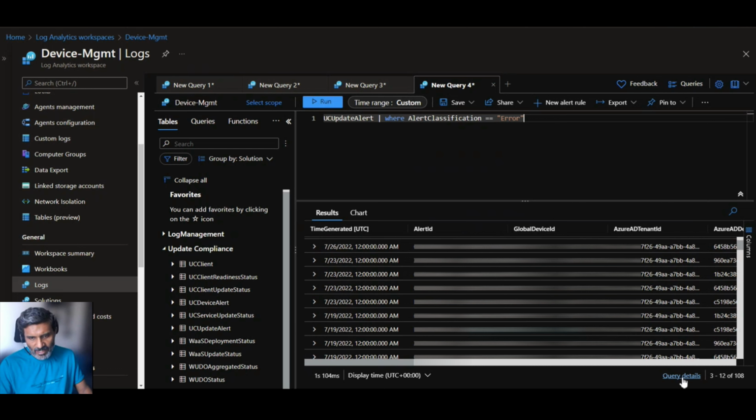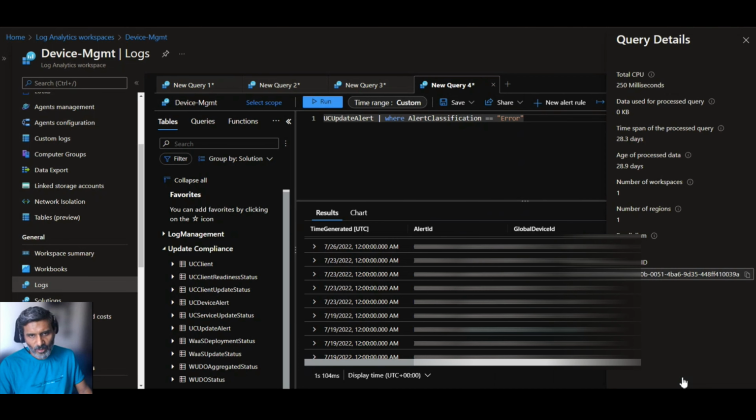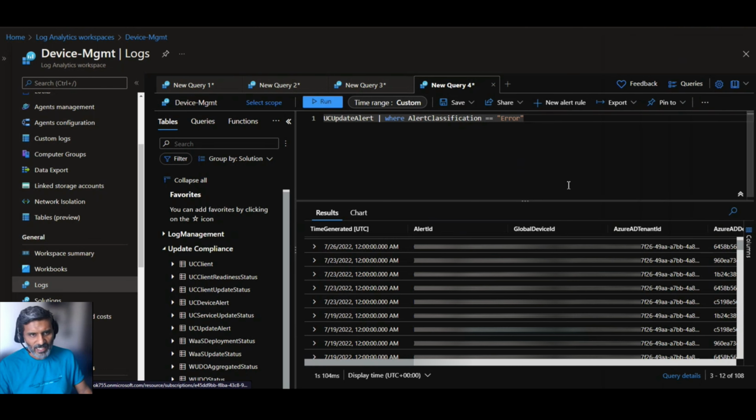This is very detailed, and you can click on query details, and you can see how much time it took to run the query, compute time, processed data, age of the processed data, workspaces, number of regions, etc. All these details are very, very helpful to assess the effectiveness of your KQL query.